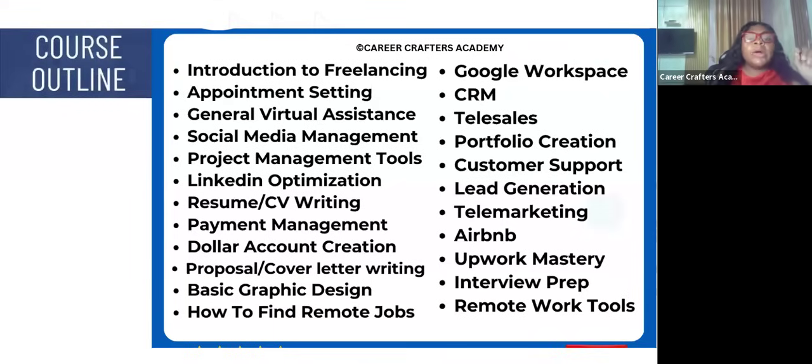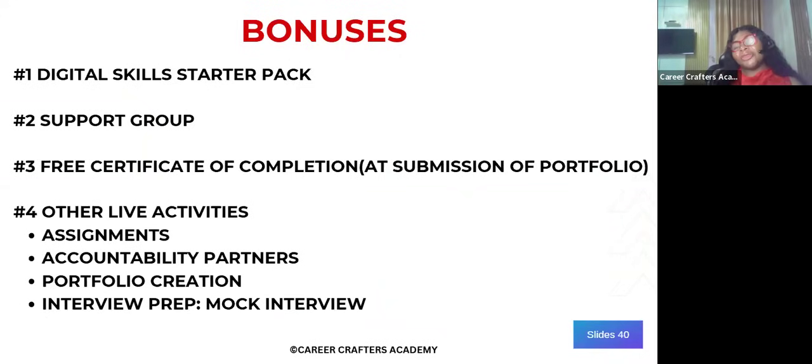Okay, now we know you people like bonuses, so we also add some bonuses. We have the digital skills starter pack, so it's just like a folder where you have some of the frequently used tools that you need to get started. We have support groups. So after your training, you join our general alumni group where you can ask questions, you need help, you need speed tests, a client is asking you for something you don't have, you come and say, hey, a client asked me for this thing, I don't have it. Someone can help you with it. Yes, we are all there to help each other. That's why we call it support group.